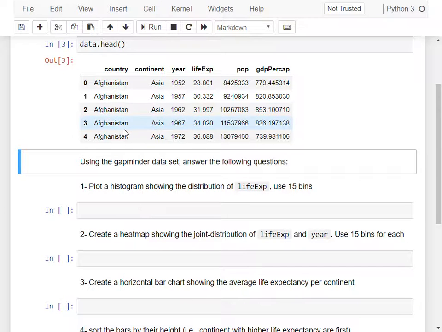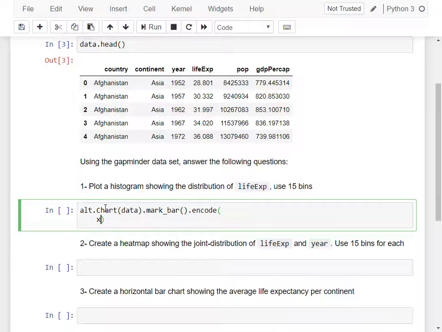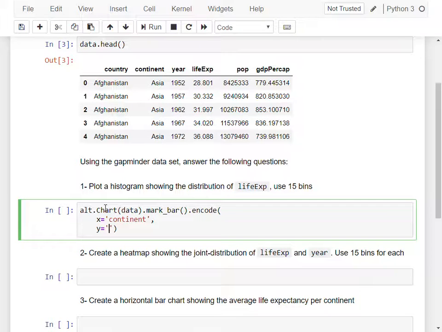If we have a categorical variable, we don't need to do any transformation to create the bins. Let's say hypothetically we want to look at the number of observations in each continent. What we can do in this case is create a chart and use the bar graphical mark and then encode the X to be continent and Y to be number of observations.